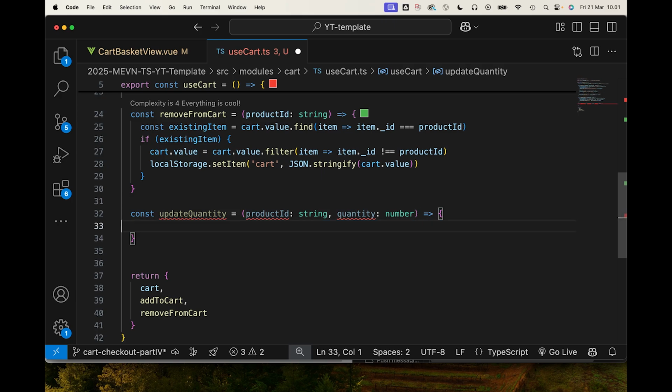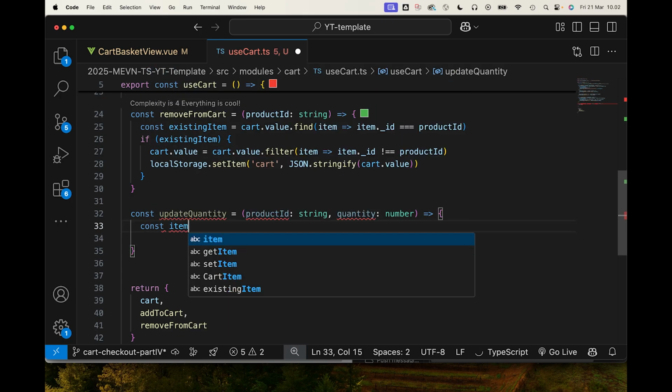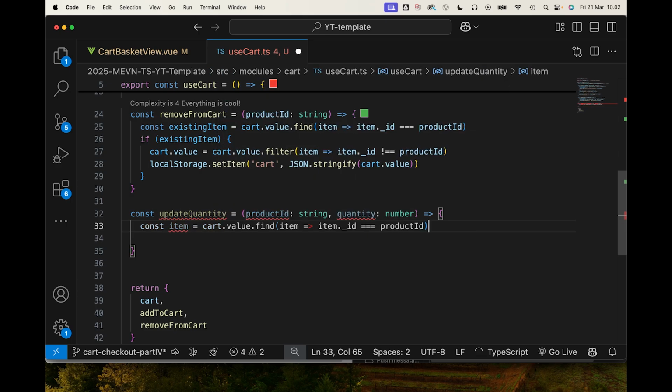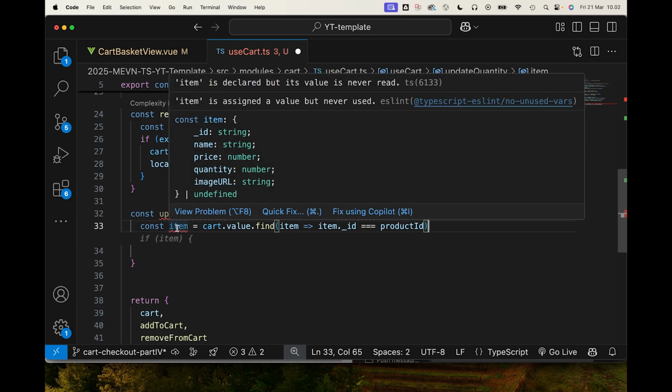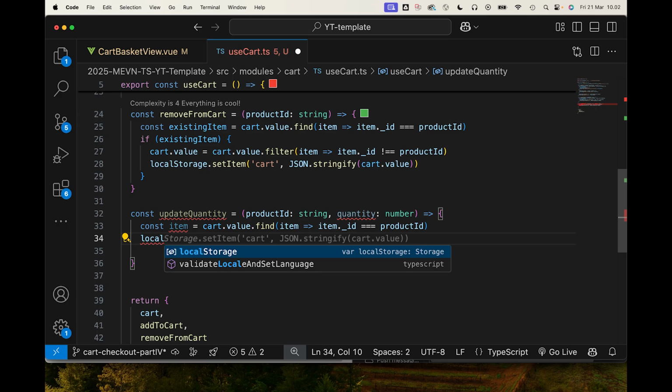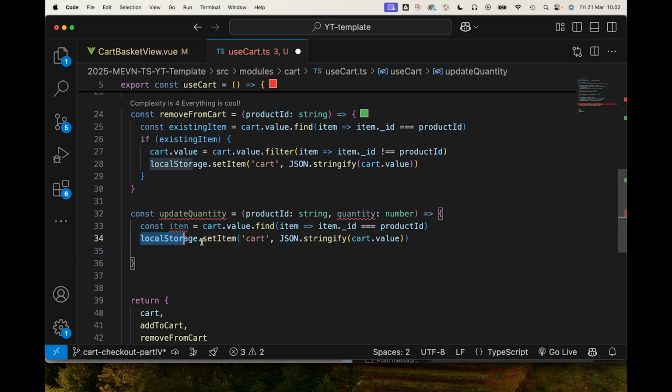Once inside this, we're going to create a constant called item to store information in: cart value .find item product ID, just as we had before. Make sure if it exists, we store it in item, so we can do a check based on this. Next, we'll do local storage set item, and if we have it, put it into the quantity. So if you update it, plus 1, minus 1, we update the local storage so it's correct.